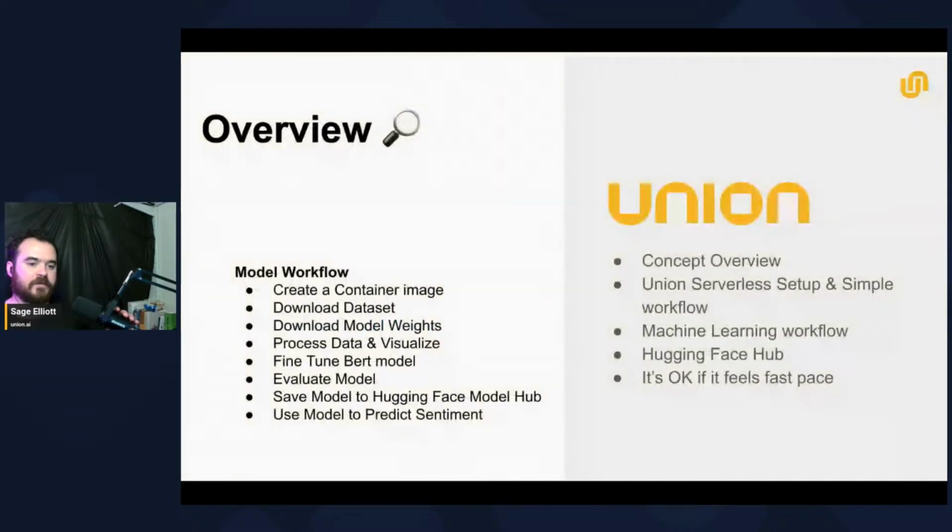Quick overview of what we're going to cover again today. We're going to do a quick concept overview with some slides, and then we're going to set up Union serverless, which I had shared the sign up link for earlier in the chat. But again, it's in the description if you're just joining. We're going to build a machine learning workflow. We're going to save models to Hugging Face Hub.